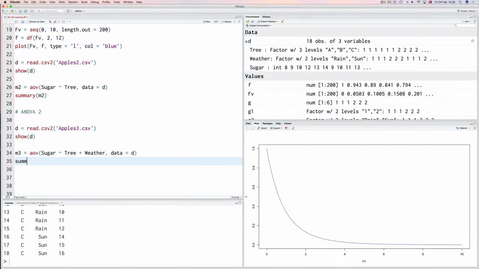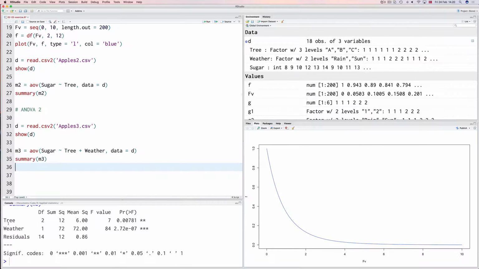Now let's look at the summary. Again, now you have 2 rows and then the residuals, because we have two different factors. So remember, for the trees, we have also 2 degrees of freedom. This is our sum of squared values. This is the variance. And this is the f value and the corresponding p-value. So you can see it's 0.8, and 2 stars means that it's less than 1%.